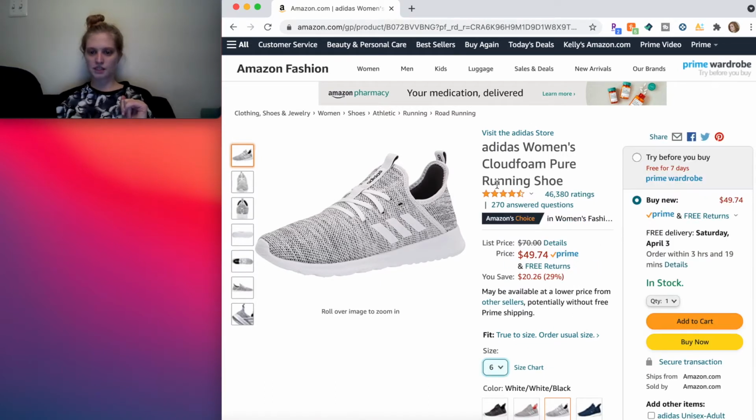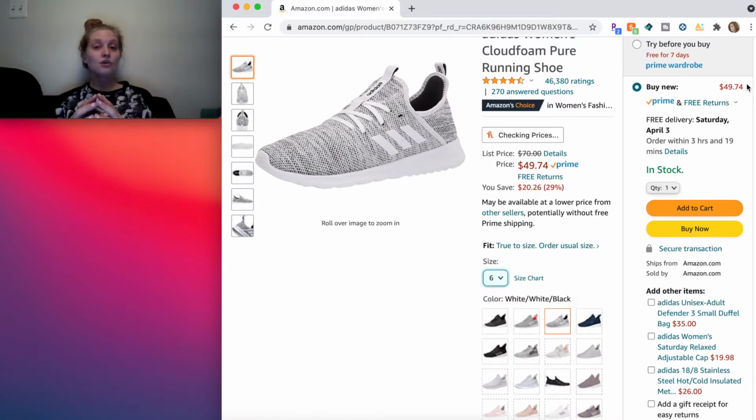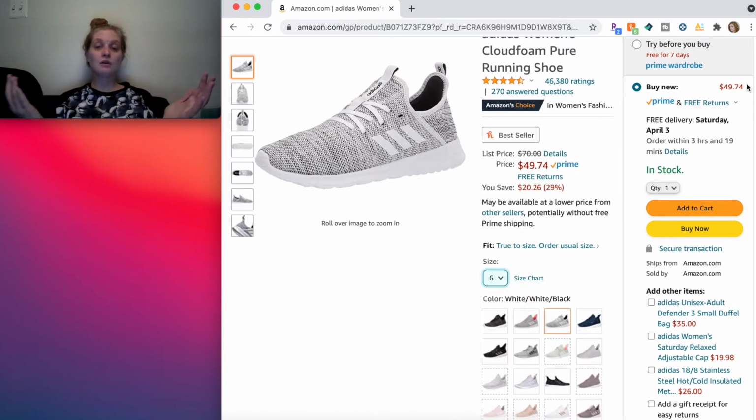Okay, I've selected a size, and you'll see obviously the price and the add to cart and the buy now. What you're seeing over here in white, this is the buy box. It is where you go to buy the product, and there is a mysterious algorithm behind the buy box that puts sellers in the buy box and transfers them in and out all day long, randomly, not so randomly. We don't know. It's a mysterious Amazon algorithm.